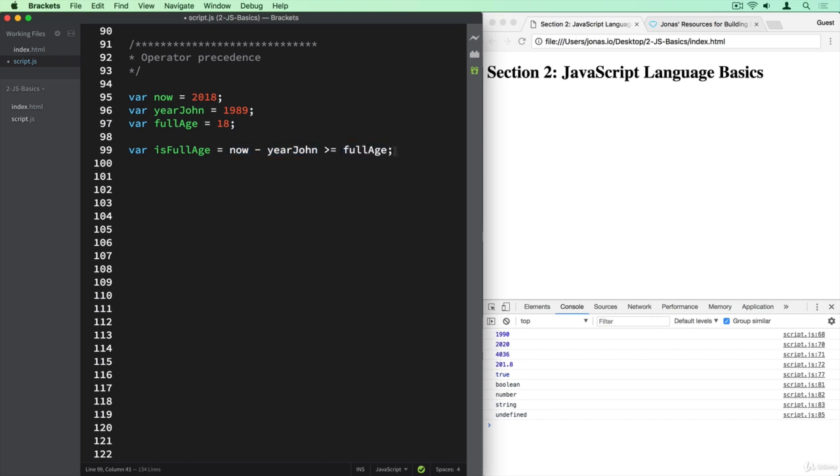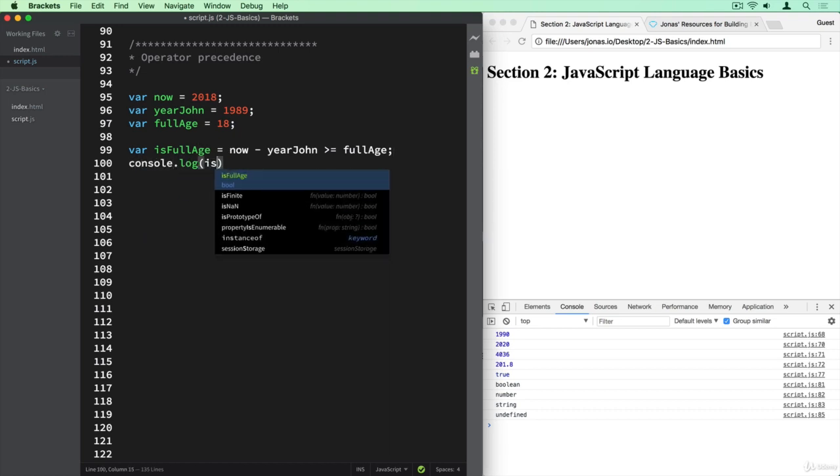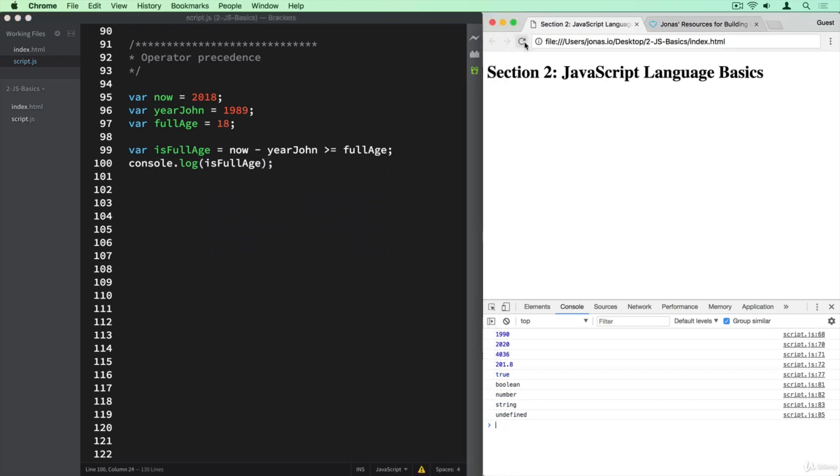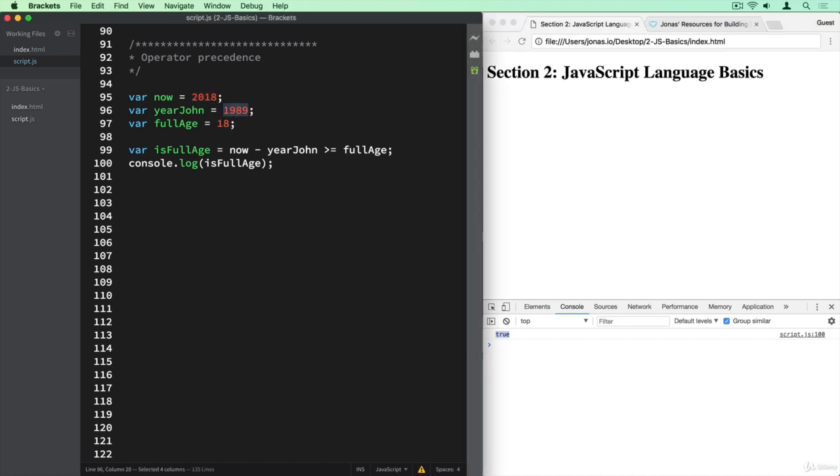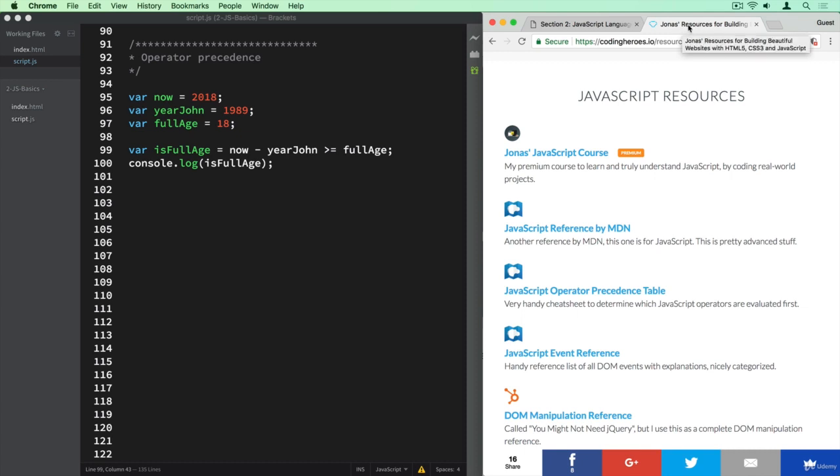So this here works, and let's actually test that. And I'm going to show you why in a second. Okay, so this actually returns true. And of course, John is of full age. So in 2018, born in 1989, he is 29. And so of course, he is of full age. Now, in order to figure out why this works here, we have to think about operator precedence, which means which operator is executed first. And so if you come here to my resources page at codingheroes.io/resources, down here in the JavaScript section, you will find this operator precedence.